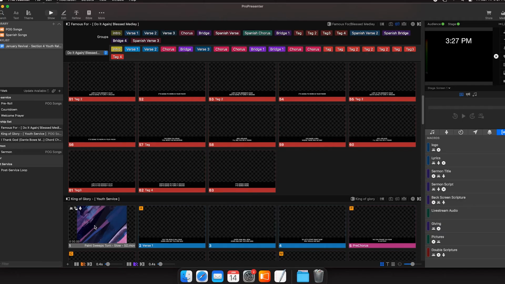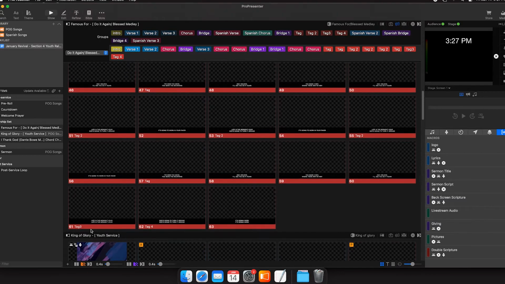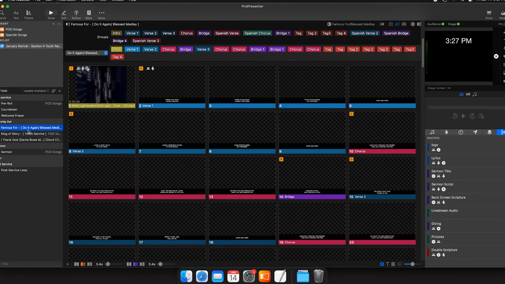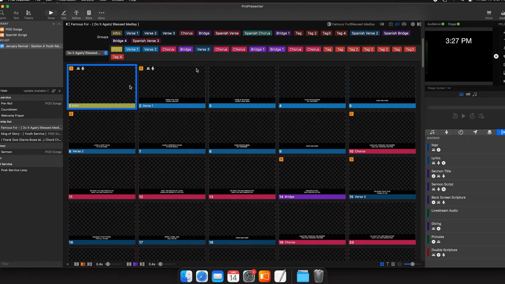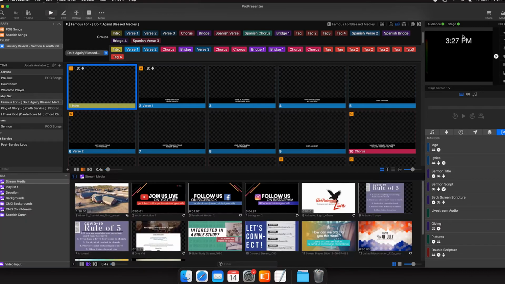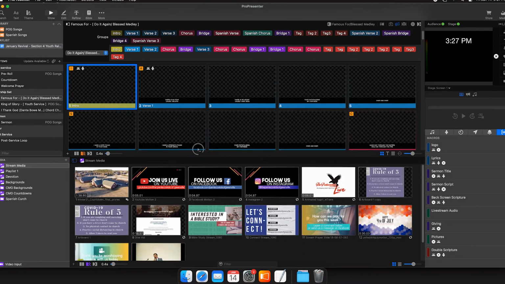So what we're going to do is we'll come up to this first item, and we will right click on the slide and come down to remove actions. Now generally we won't have to remove any of these other actions, the audience look or the stage, but I'm going to for this time. Generally you'll look for this background icon that usually is named what the background is. So we'll remove that, and then we're going to come up to media, and we can make this however big or small we want to.